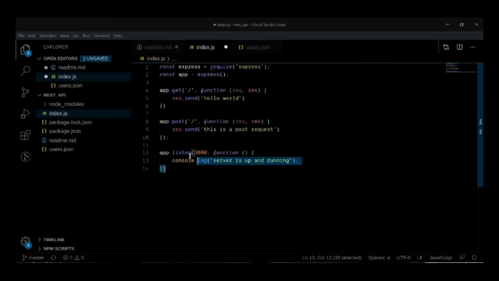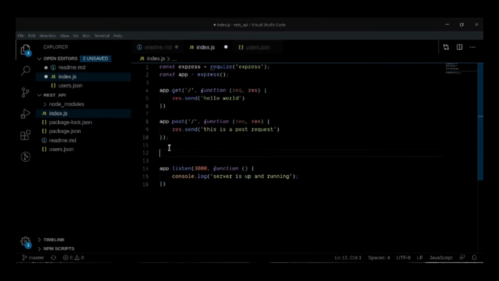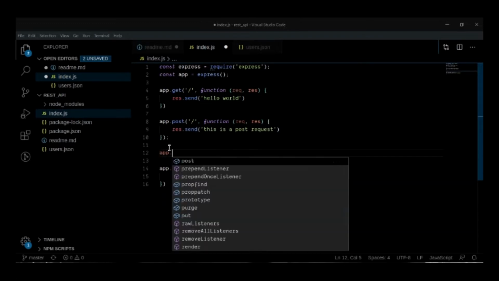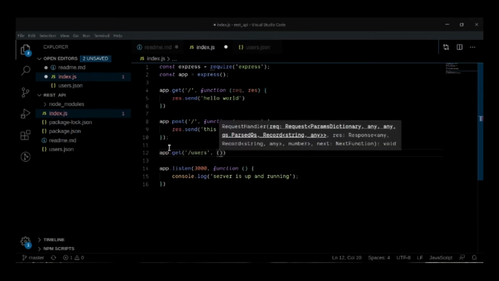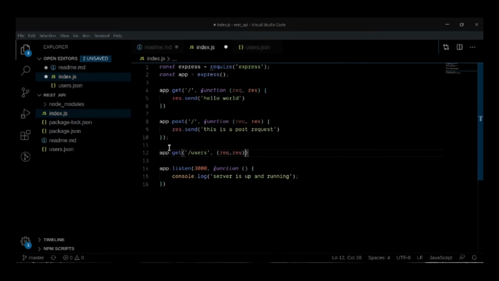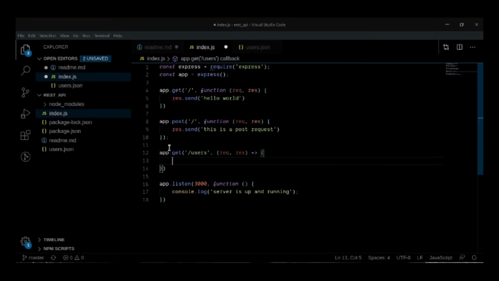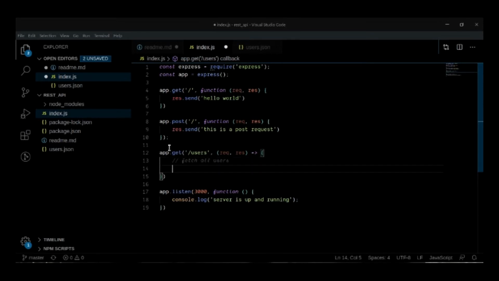So to fetch, I'm going to create a route like we described here, app.get('/users'), and then this time I'm going to use an arrow function, request, response, and inside of this I'm going to fetch all users, and then I'm going to send the user array as response to the client.